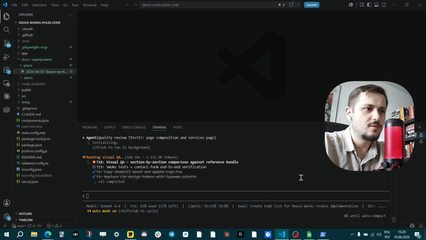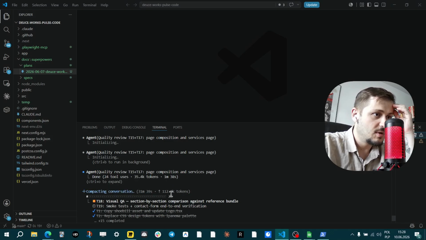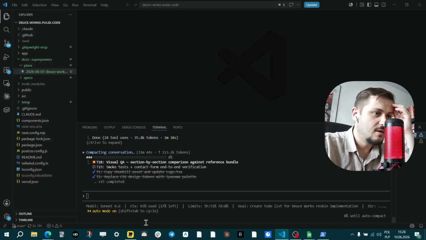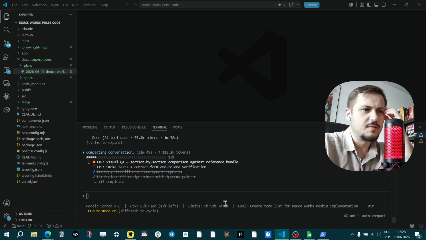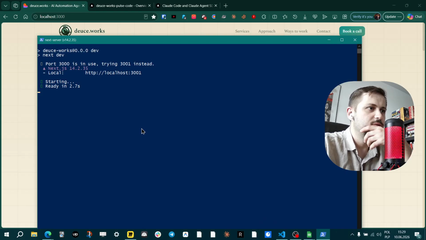So let's get back to Claude and see what's happening. So okay, now it is compacting the conversation, so we actually are over the limit I specified in the settings of Claude. I think it was exactly 80% of context, and then there is an instruction that it will compact the conversation itself. So as you can see, 0% until auto compact. And let's wait it out and see what happens next.